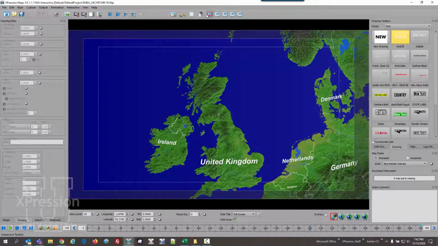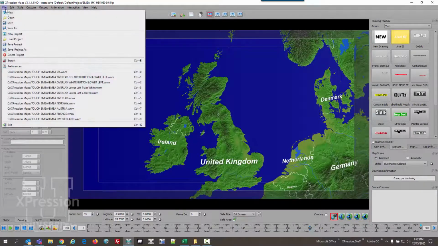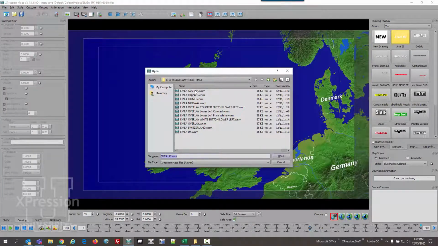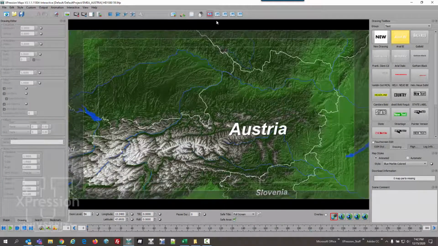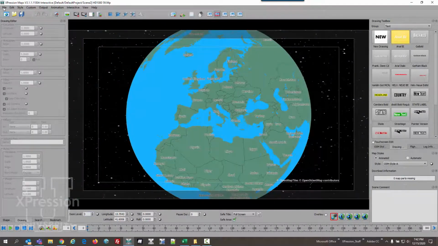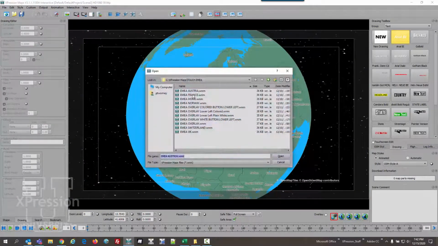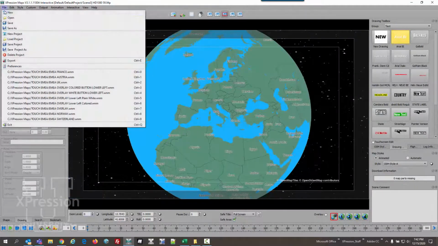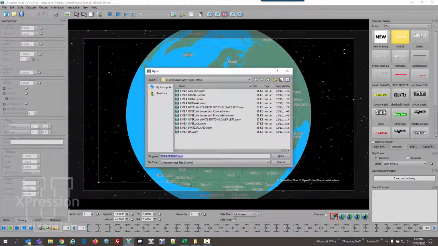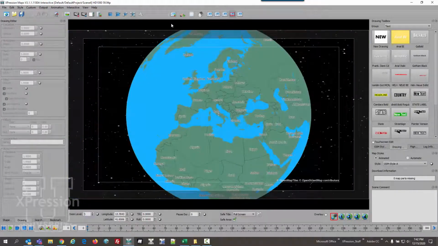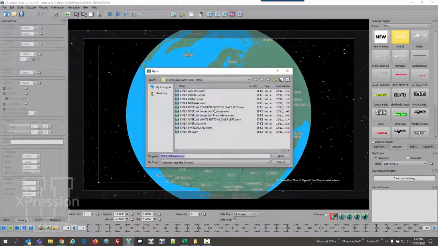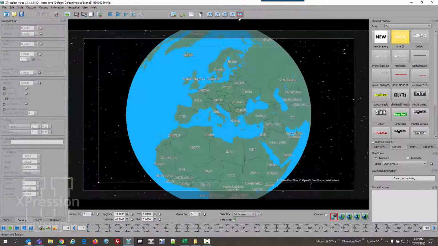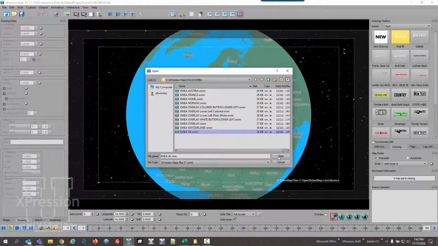If I do select preset 1, and I do File, Open, I'm going to put Austria there. I'm going to click on scene 2, File, Open, I'll put France. Scene 3, File, Open, Norway. Scene 4, File, Open, Switzerland. And then scene 5, File, Open, UK.